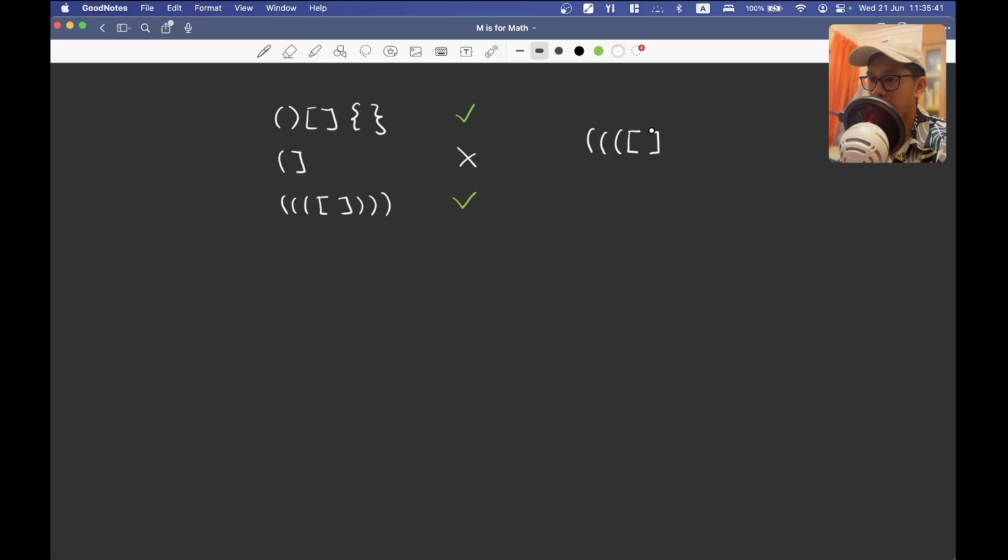Now that we encounter a closing square bracket, we can just ignore this, and we update the latest opening bracket to a normal bracket. So now whenever we encounter a closing bracket, it must be a normal bracket. Then we can cancel off like this. So this will be valid.